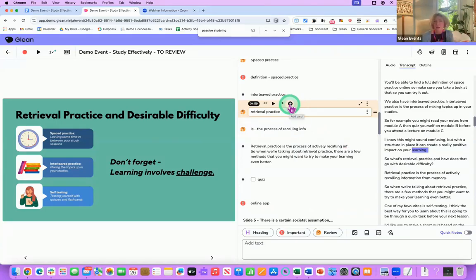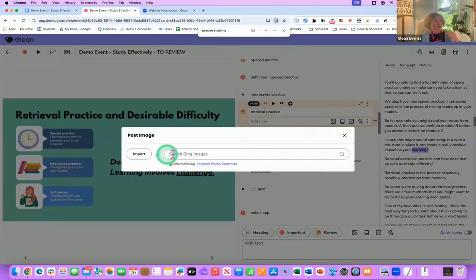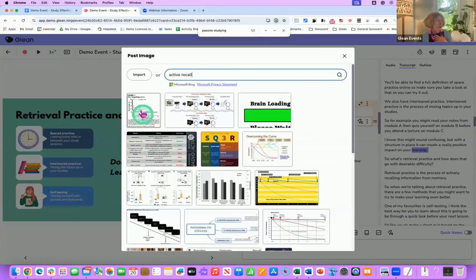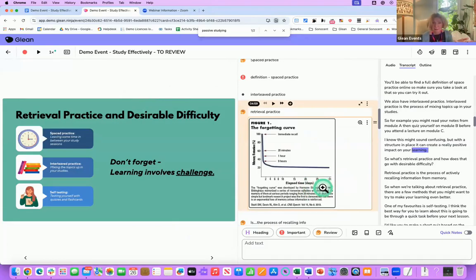So let's say I was a visual learner, and I'd actually like to get an image related to active recall. If I click the plus button, I can then click our little search tool here. Obviously, I can import images if I want to, but I'm going to search through Bing and find some images. It even tells you the source if I want it, but I'm just going to click on that image and it brings it in.